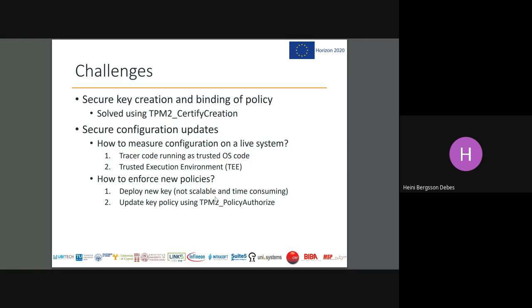Luckily, the TPM also has a fix for this, which is using policy authorize, which actually allows us to create one key bound to another key that governs when or what policy it's bound to. That might sound very complicated, but it's actually very simple if you think about it. So you have a key that is.